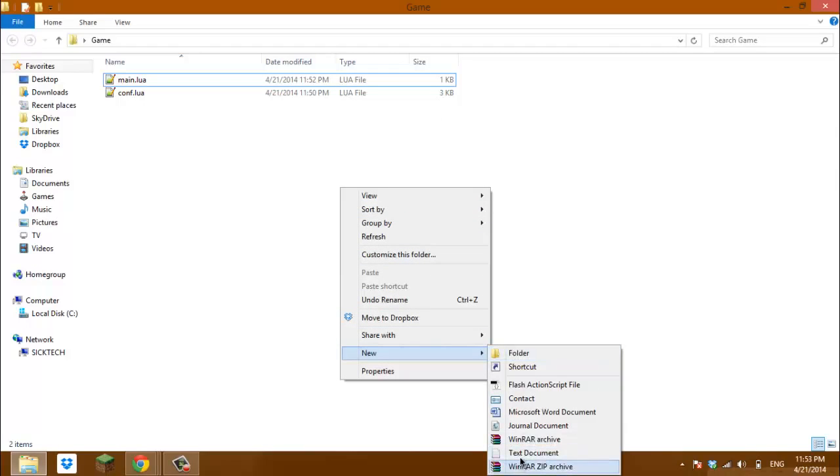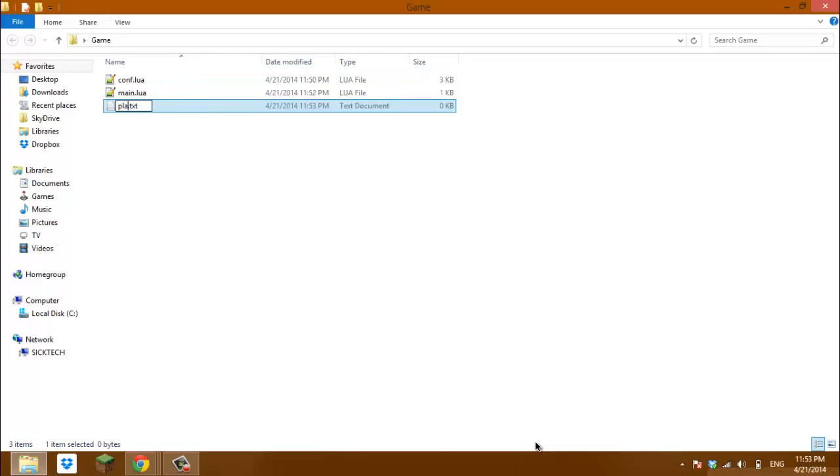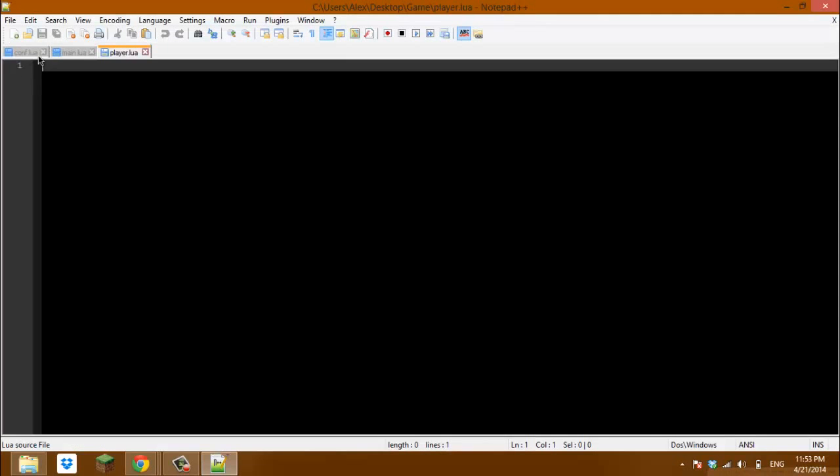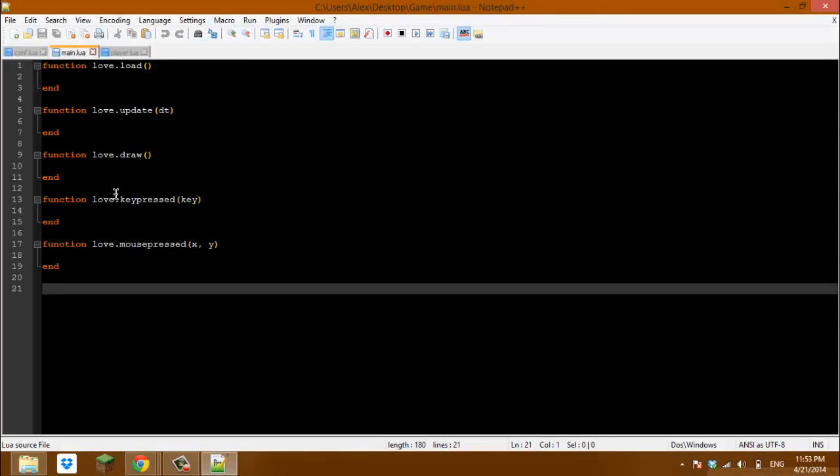Like here, if we create a new file called player.lua, I'm gonna be showing you guys how to take what we put in here and put it in the main so that it runs as normal code.